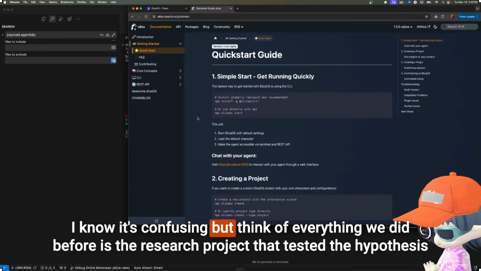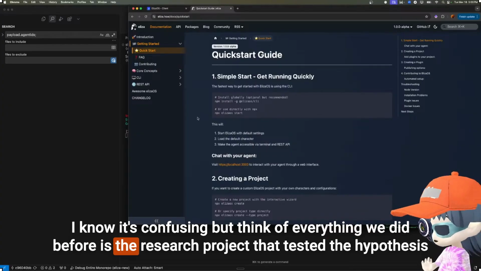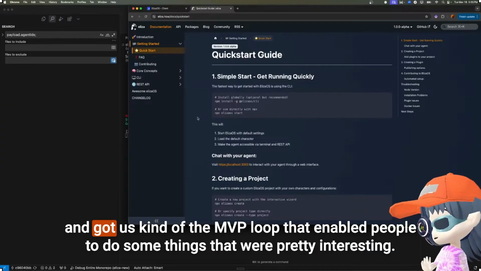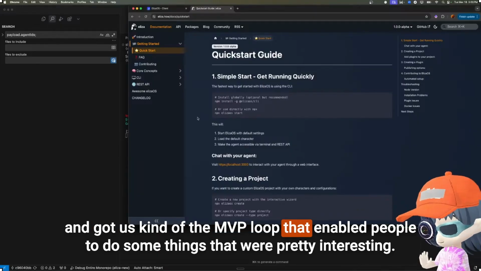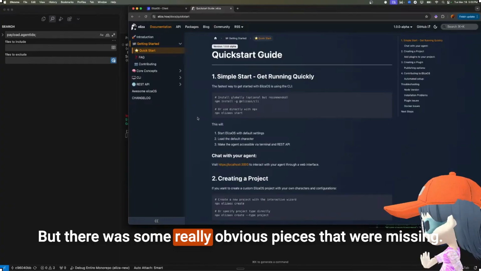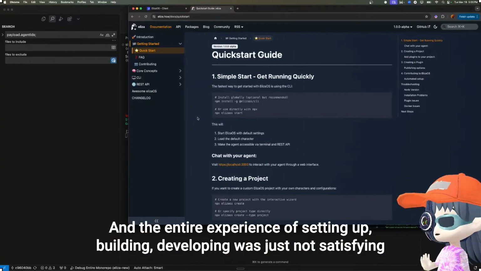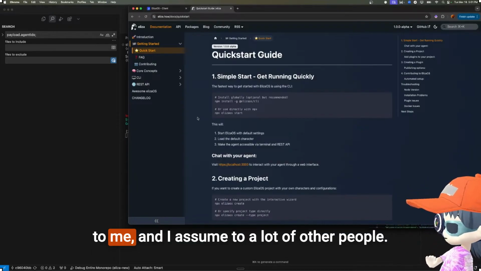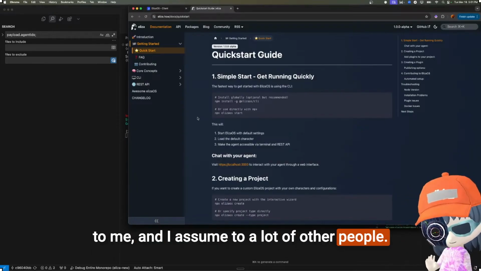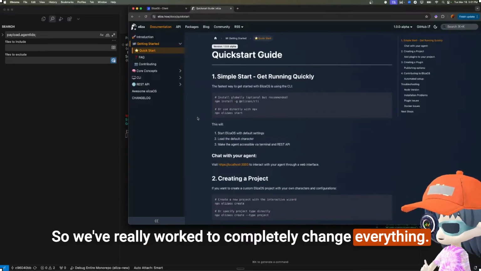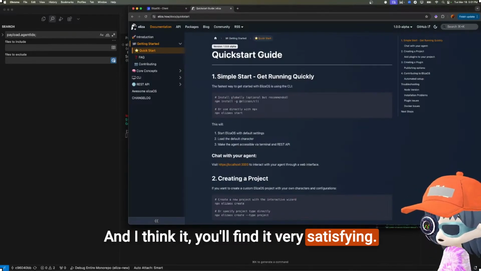I know it's confusing, but think of everything we did before as the research project that tested the hypothesis and got us kind of the MVP loop that enabled people to do some things that were pretty interesting. But there were some really obvious pieces that were missing. And the entire experience of setting up, building, developing was just not satisfying to me, and I assume to a lot of other people. So we've really worked to completely change everything. And I think you'll find it very satisfying.